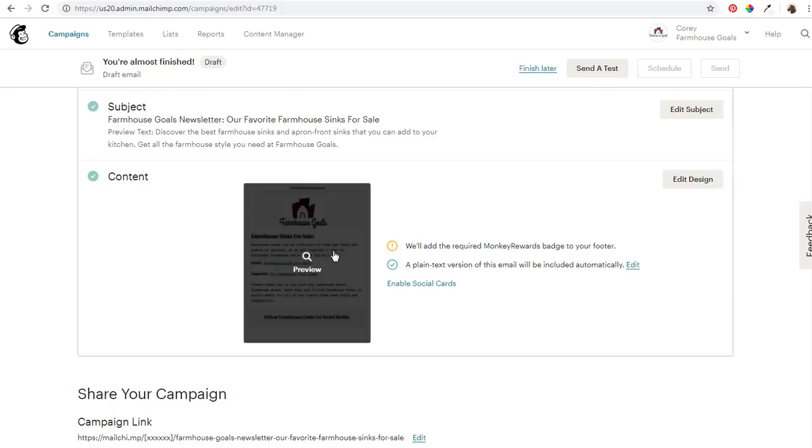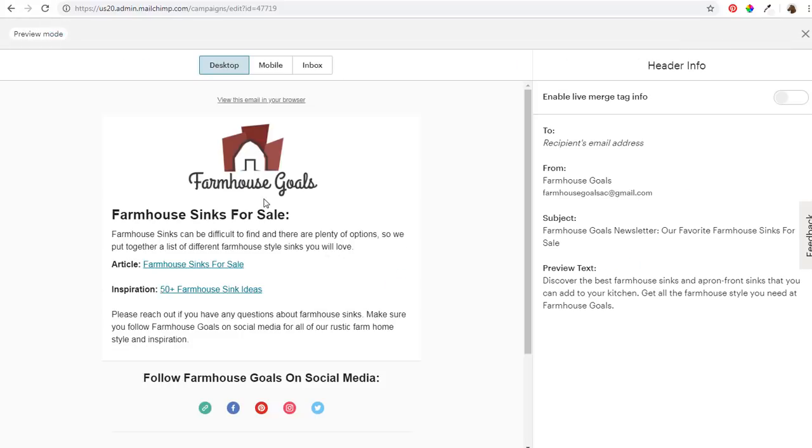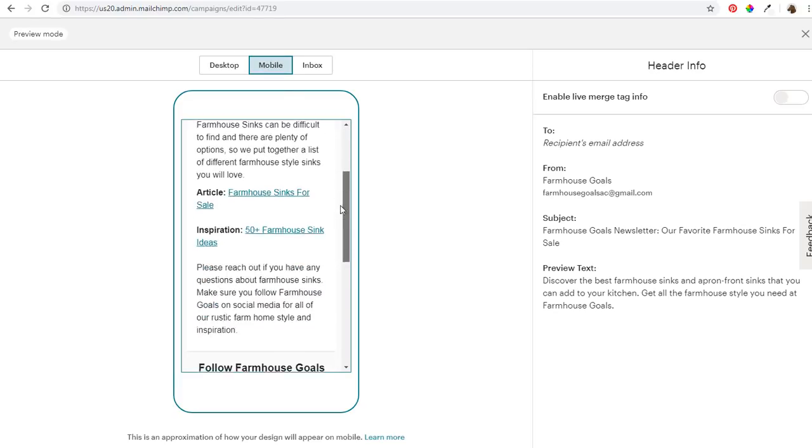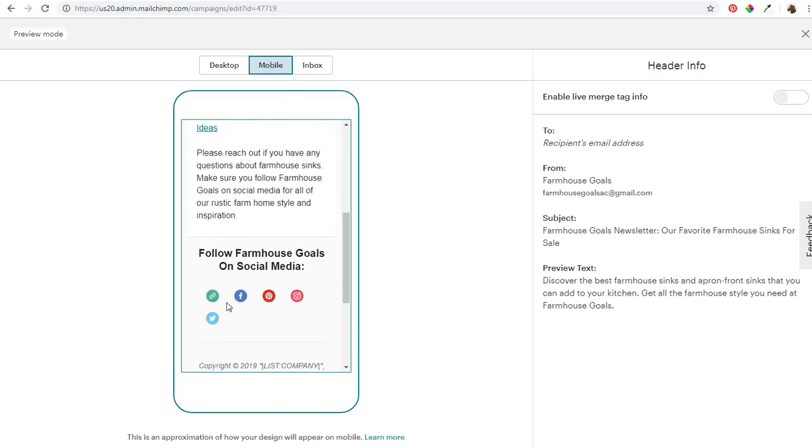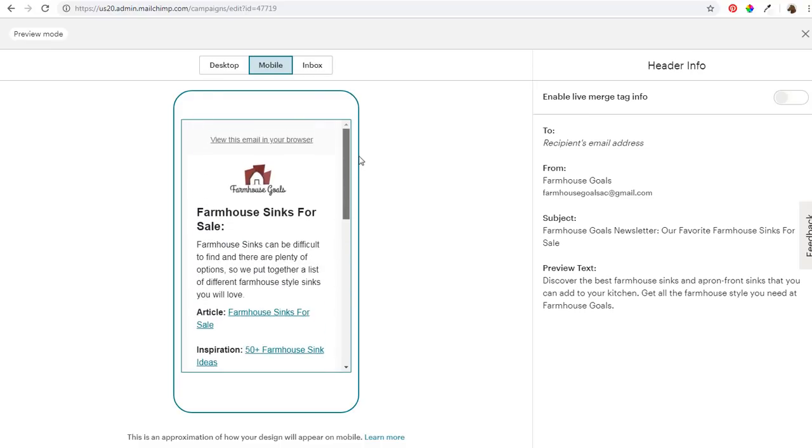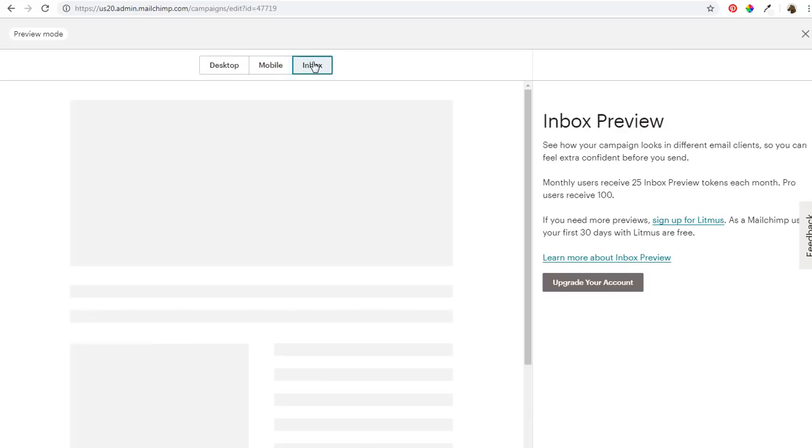So content, if we click on preview, we can see what our email looks like. You can see desktop, you can see mobile, so it looks pretty good, pretty simple. This might be not something I love, so I can always make this a little bit smaller, but I'm just going to leave this as is for now. Inbox, so you can see the inbox preview.